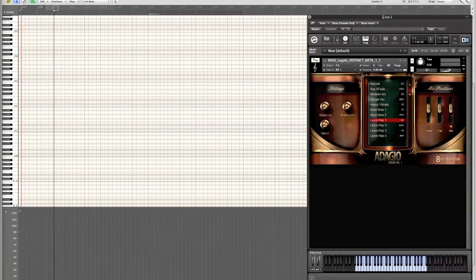This next piece puts everything together, combining loure legato with a couple dynamic bows. You'll be able to see in the interface window which ones I'm switching to.